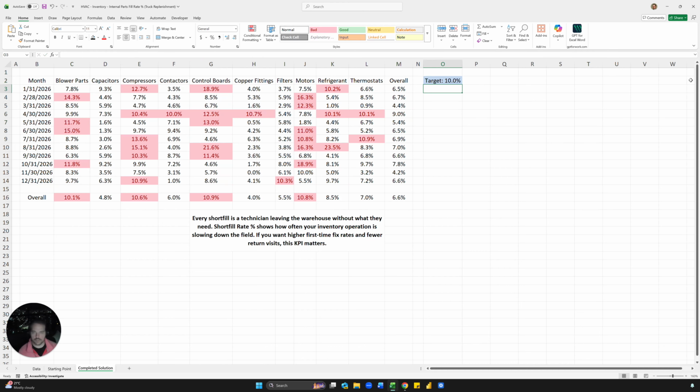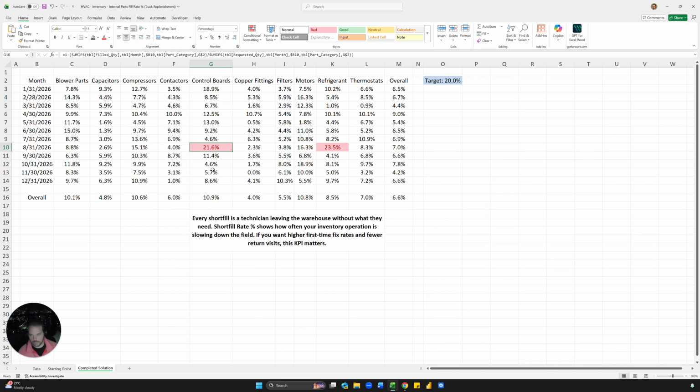So anything above this is gonna turn red. Right. And so you can just see, like, hey, control boards in August had a pretty high short fill rate. And so let's get started here.